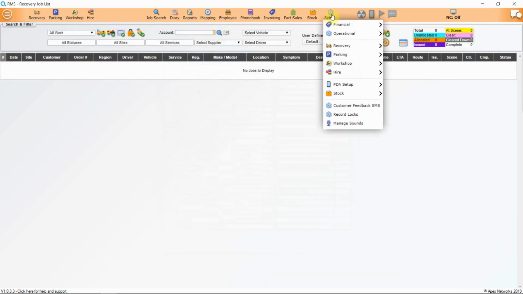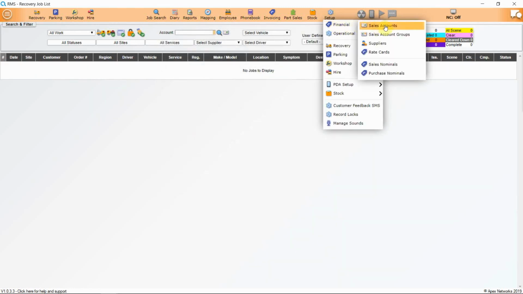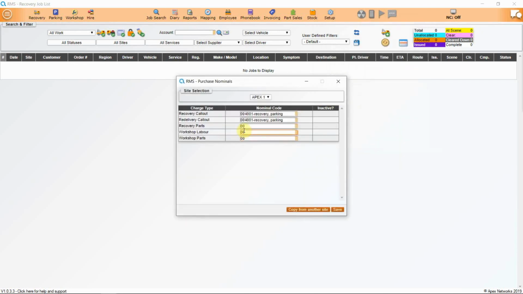Next, go back to the orange strip and hover over the word financial and then purchase nominals. Purchase nominals are in here and can be applied as needed. Once you have entered your nominal codes, always remember to click Save.